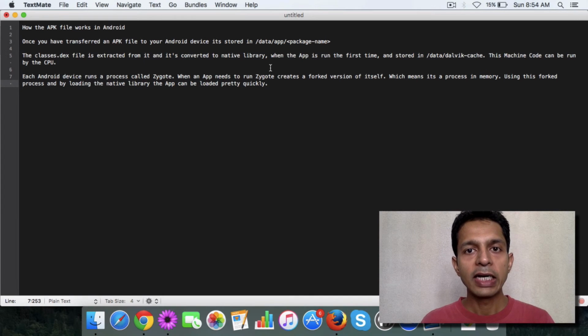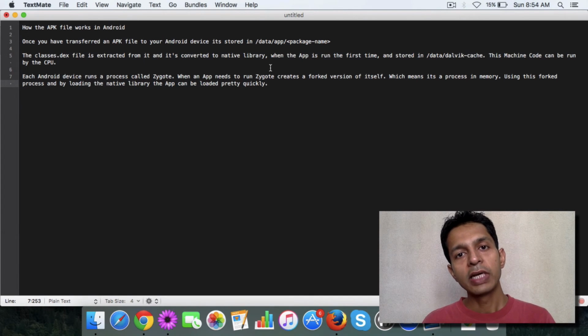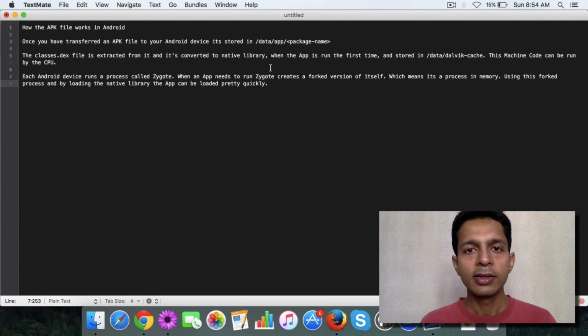Okay, so I hope this gives you an overview of how the Zygote process is created or forked, how the APK file runs, what is Dalvik cache. You can go ahead and read more in the Android documentation about these terms, and if you are interested in Linux, then you can try to go in depth on these terms, try to understand how this process works and stuff like that.